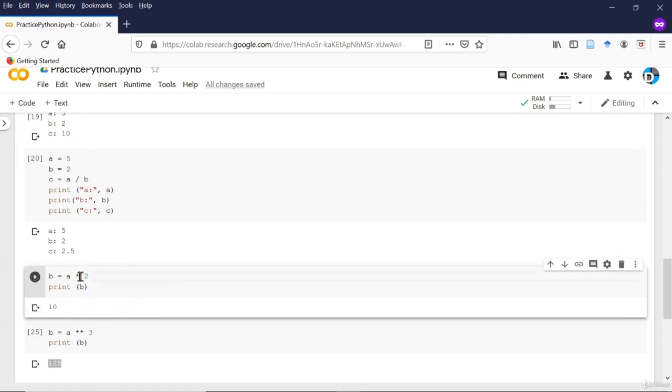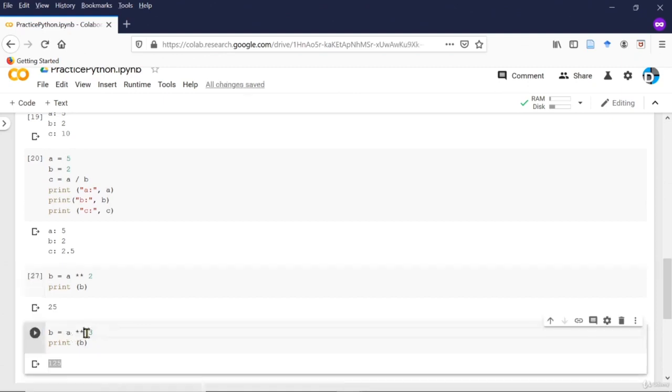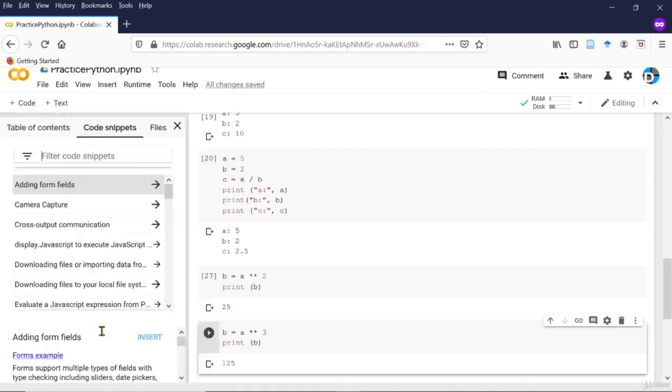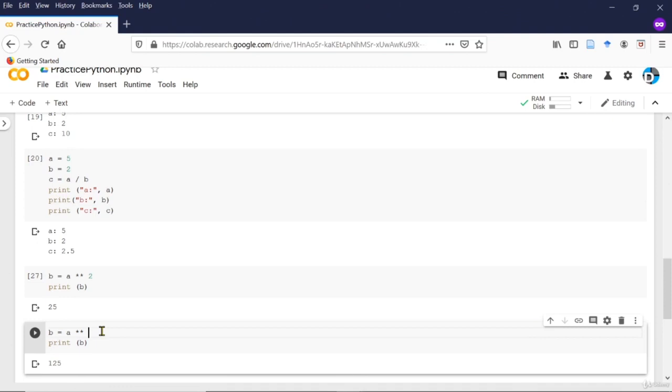Okay, and if I just write double star, it is calculating the square and it will give you 25. Similarly, if you write a star 3, it should give you 15, and if I write double star 3, then it will calculate the cube of a. Similarly, you can find any power. Let's suppose I write 4, then it should calculate 625. So here you go, this is very easy in Python.